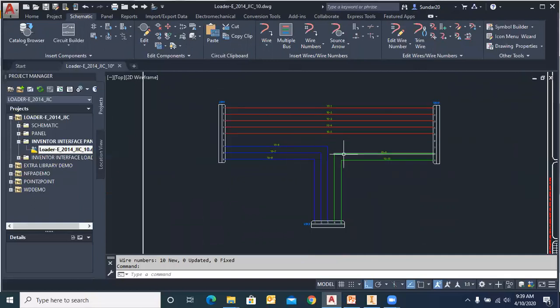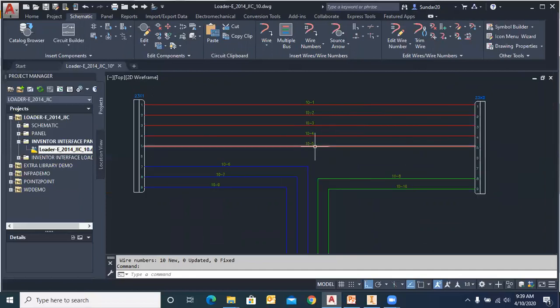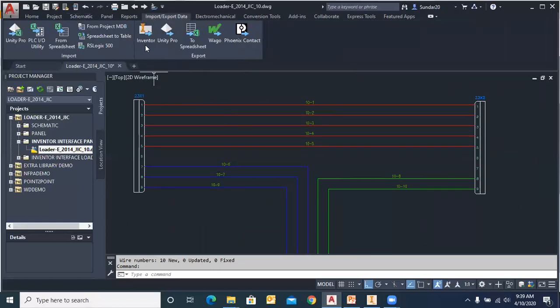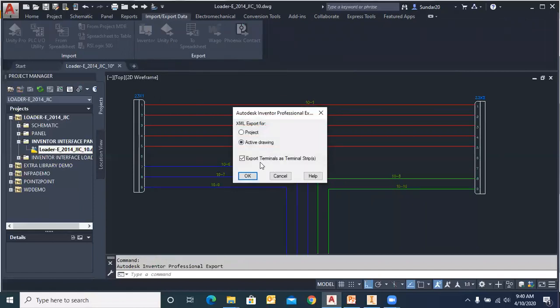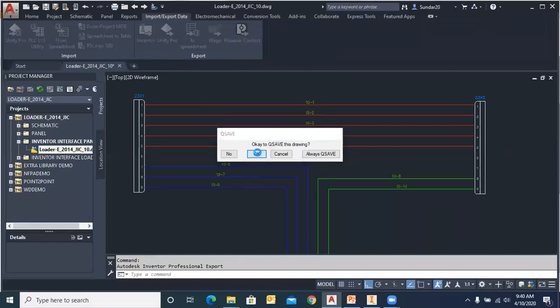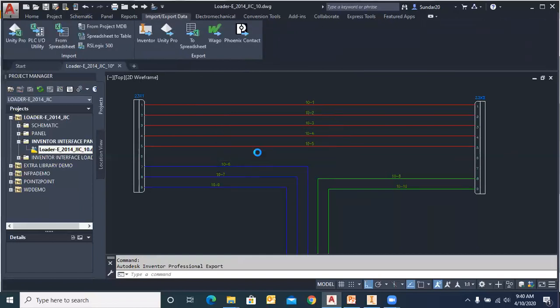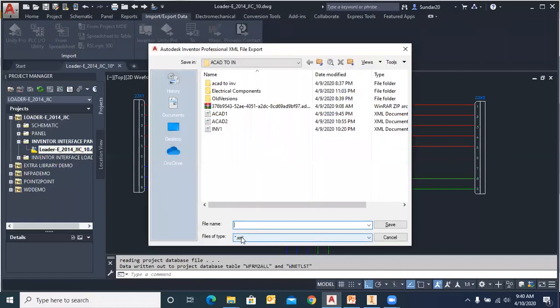So what I'm going to do is export this data, so that my Inventor could read it, and I could give the physical connection in my Inventor. So let me export this one. To export, let me go to import and export data, and let me go to Inventor. So instead of project, I'm going for active drawing, and let me click OK. You can see, it is exported as a .xml format. Let me give some name.